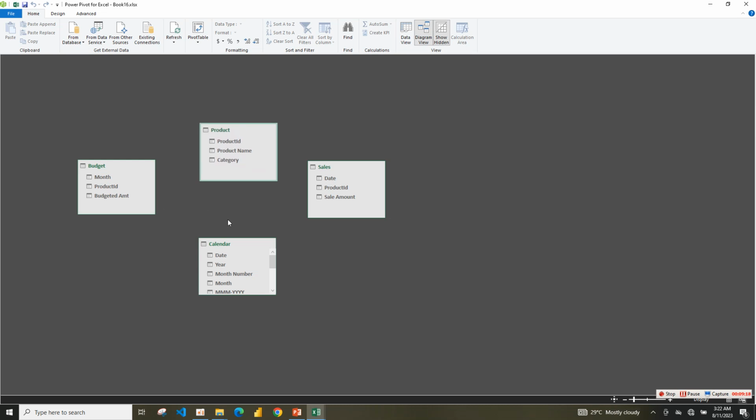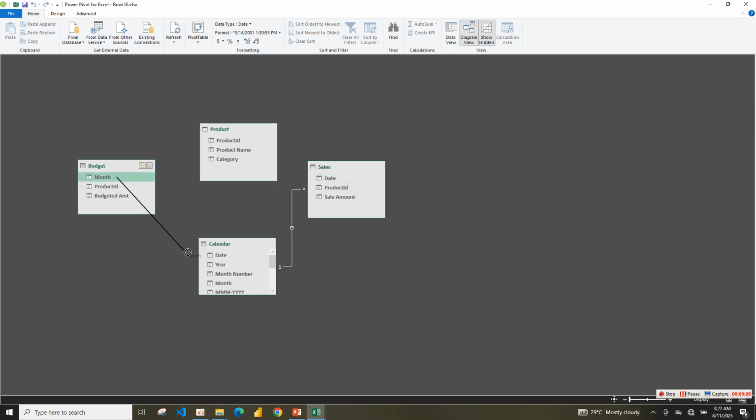The first thing I'm going to do is drag this date to this place, and it will automatically create the relationship. Then here too, it will create it here because we have months here. Then this product ID to this, then the product ID to this.